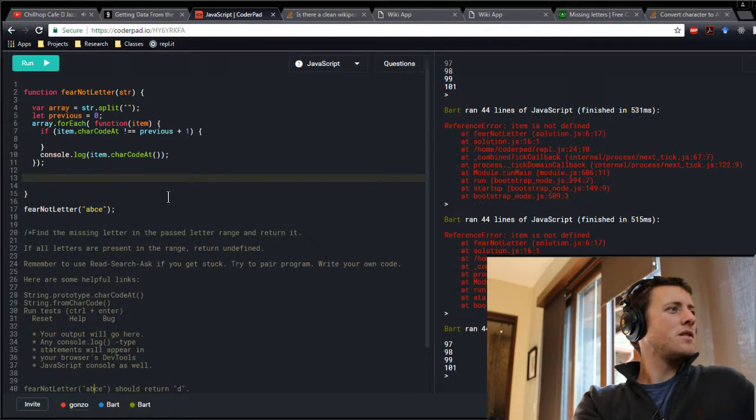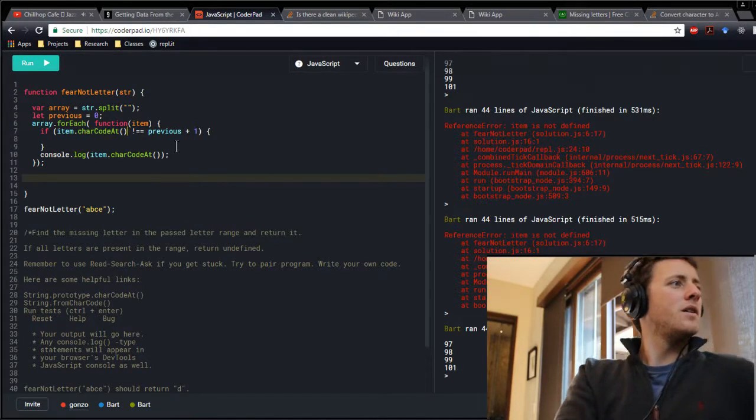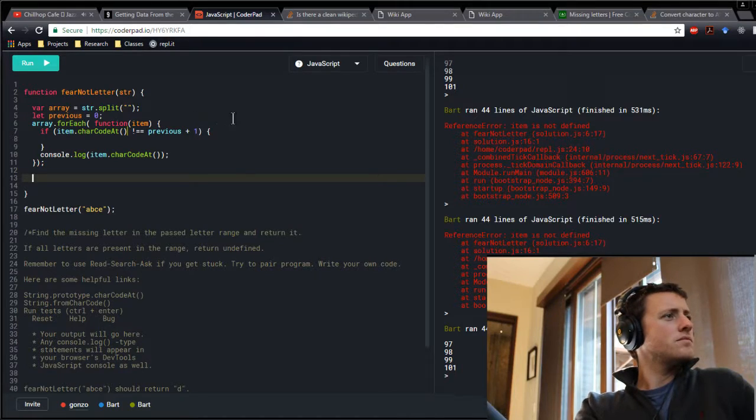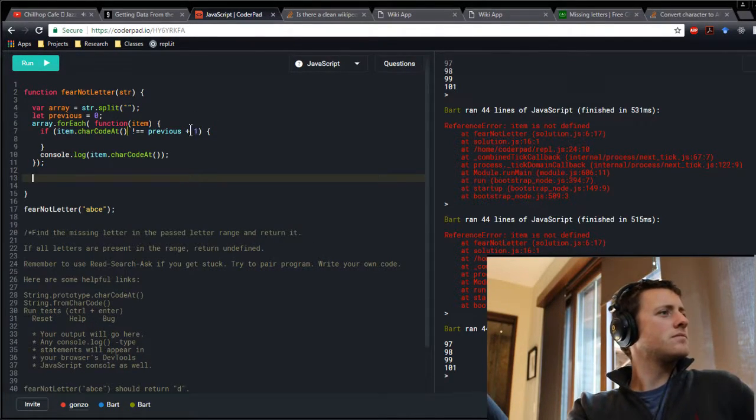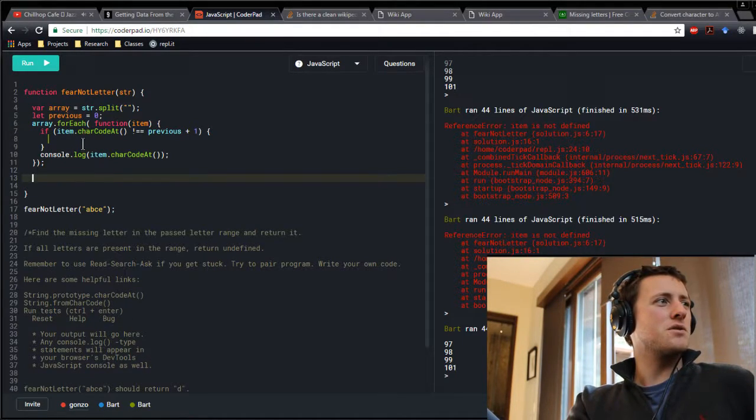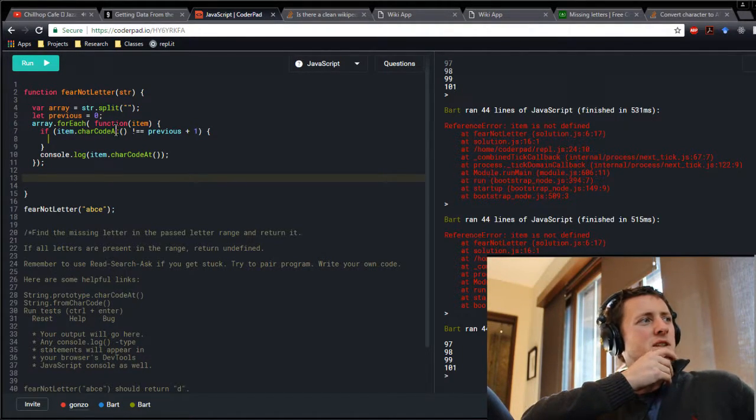So if I have item.charCodeAt, I get the ASCII number of the character. And then I say if it does not equal the previous ASCII number plus 1, then what do I do? If it doesn't, then we found our missing number, our missing character. I think then you would say something like previous equals previous plus 1, and then you loop through again. Something like that. Makes sense to you?